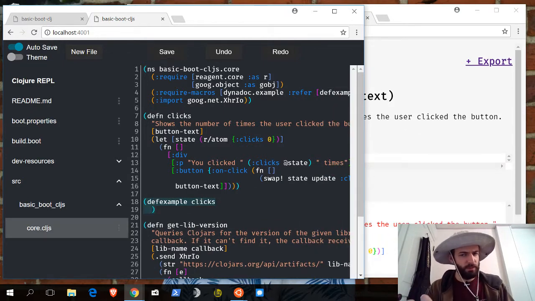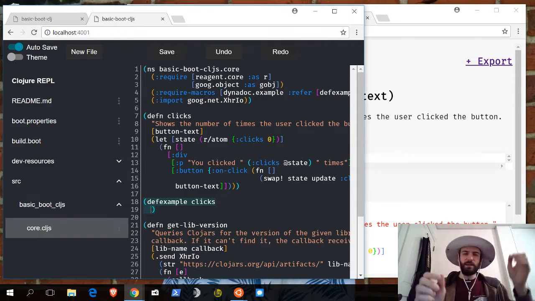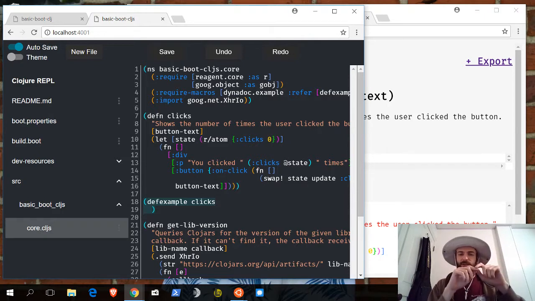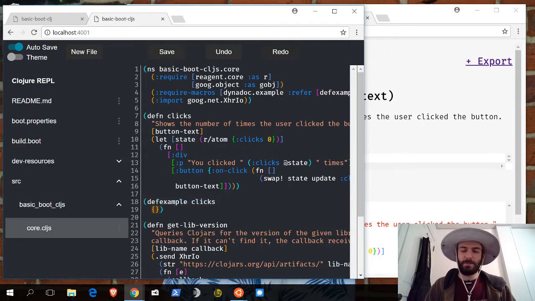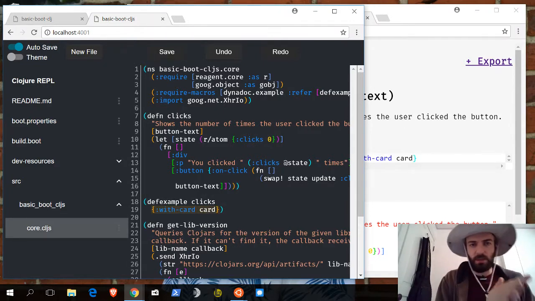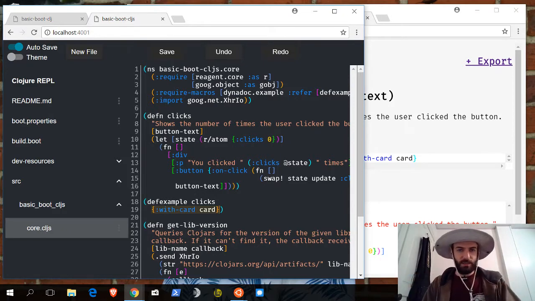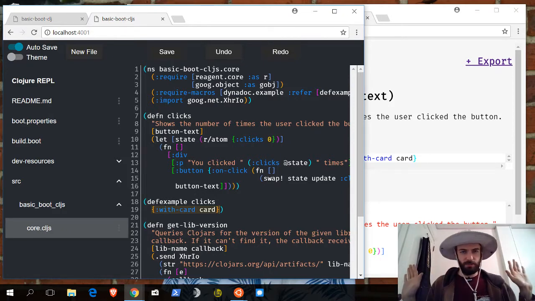But here's where things get a little bit different. I need Dynadoc to give me a DOM element that I can put things inside of. And the way you do that is you can provide a little options map to Dynadoc, and you can say with card, and then just give it a name. So I'll call it card. This is going to be a DOM element, which will be injected in that page, and I can put whatever I want in it, okay? Anything I want, Dynadoc will let me do it.